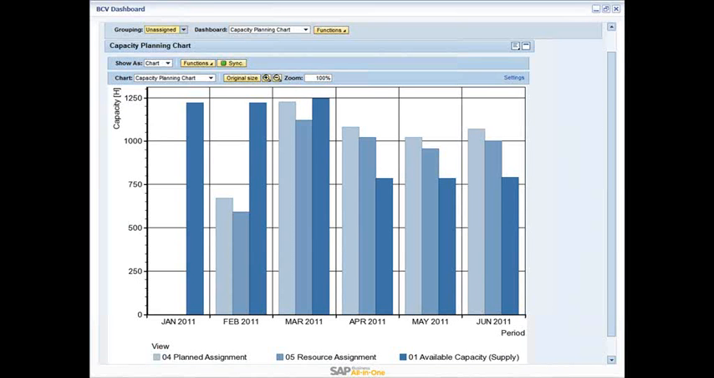I can chart it, and these are real-time charts that are running in the new GyanSys tool that's embedded within PPM 5.0, and these are configurable, but straight out of the box, this is what it looks like. So here I can see my supply versus demand.